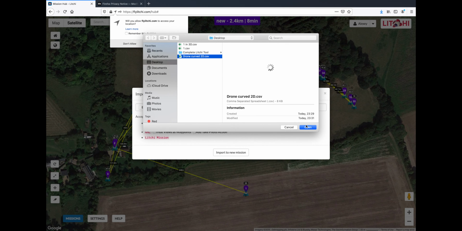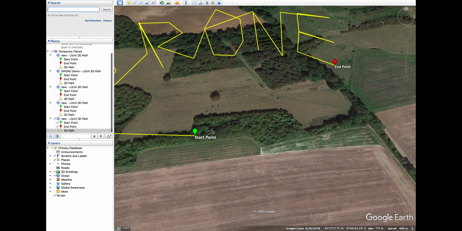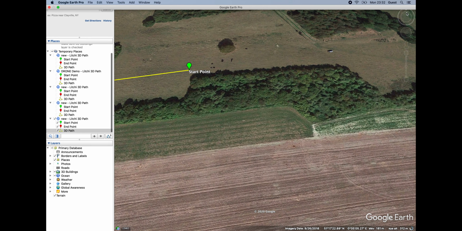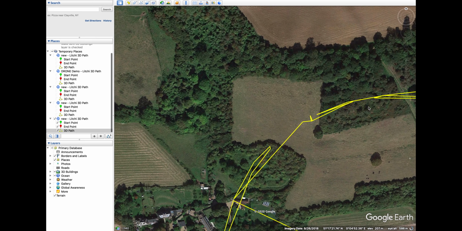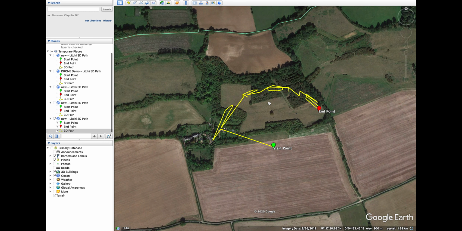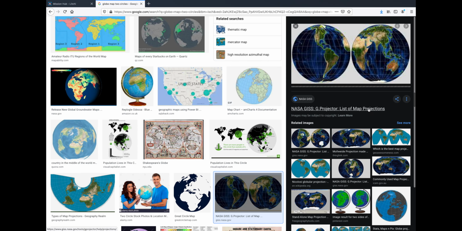So already in Litchi we can see that it is a curve as expected, and let's see what it looks like in Google Earth. Again, if it was a nice drawing, lots of points, it would look a lot smoother, but it's just to prove and show the point that it's working. Now let's do something more interesting.